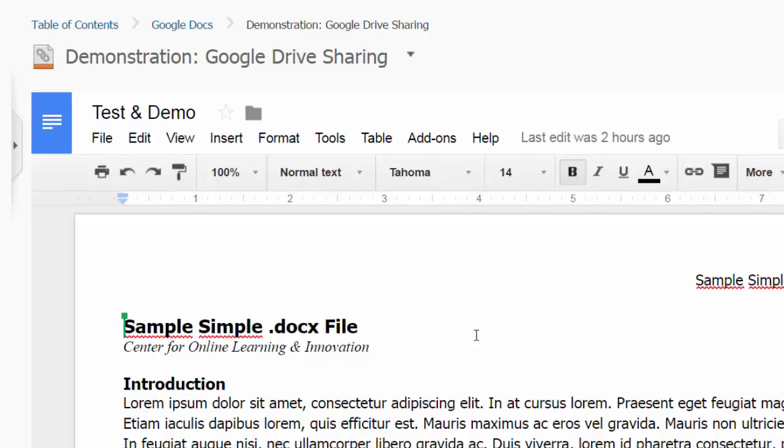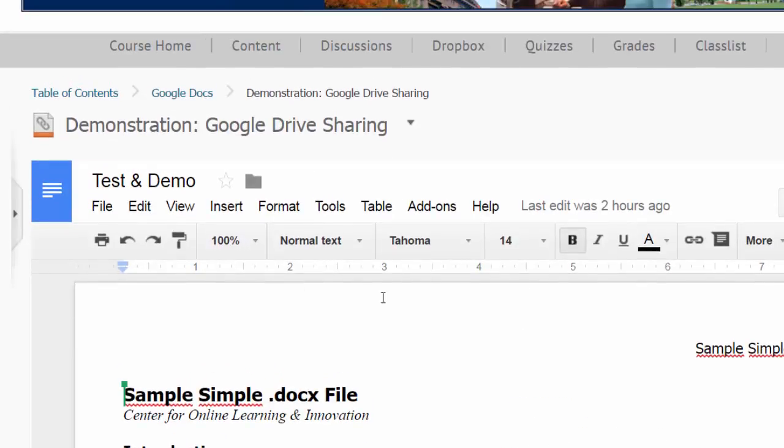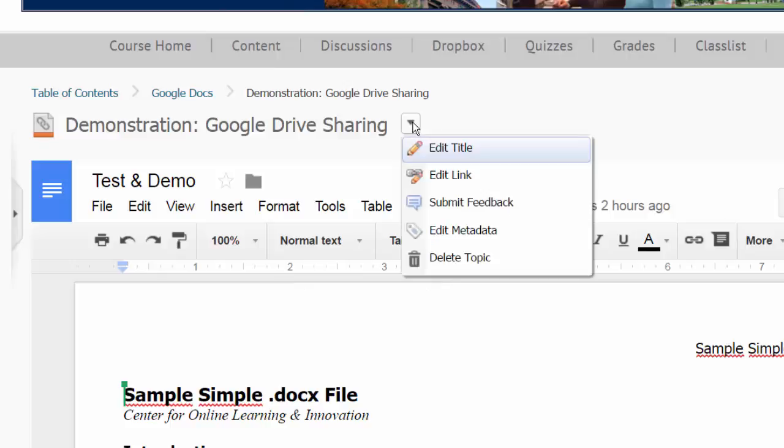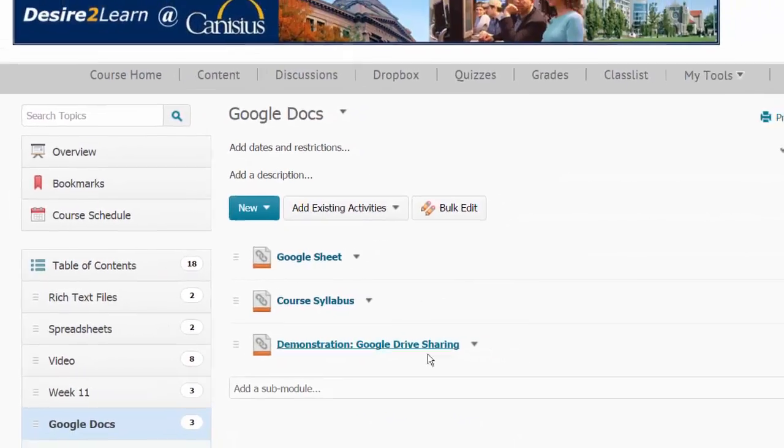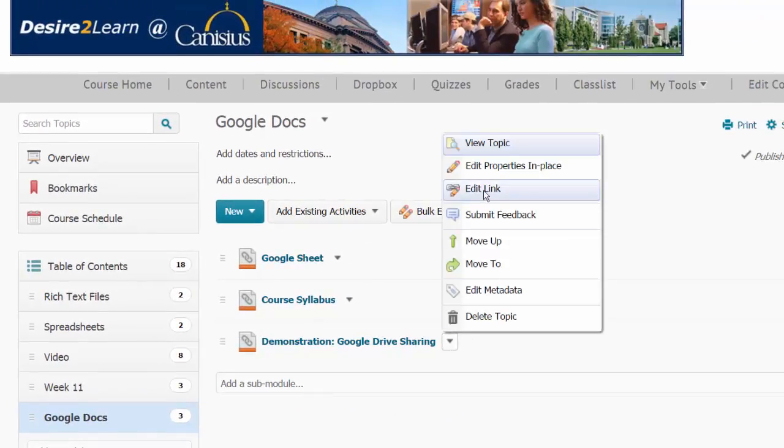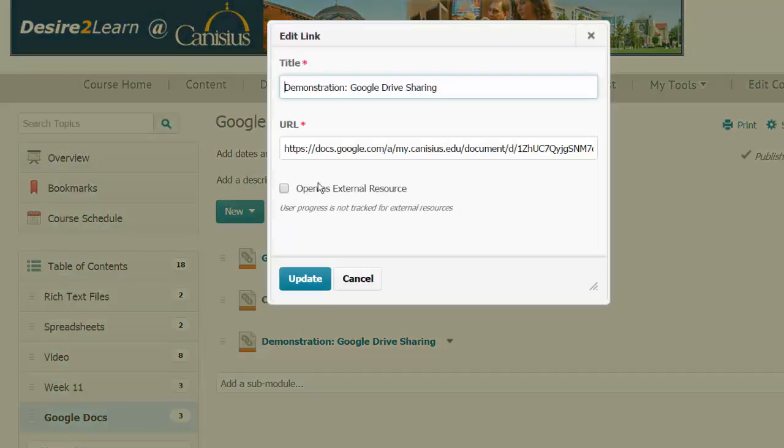If you find that for whatever reason a Google Doc, or a Google Sheet or a Google presentation for that matter, is not appearing to either you or to your students in Desire2Learn, there may be some sort of conflict. This is easily solved. I edit the link, and I can edit it here, or I can go back out to the module view, and I choose Open as an External Resource and click Update.